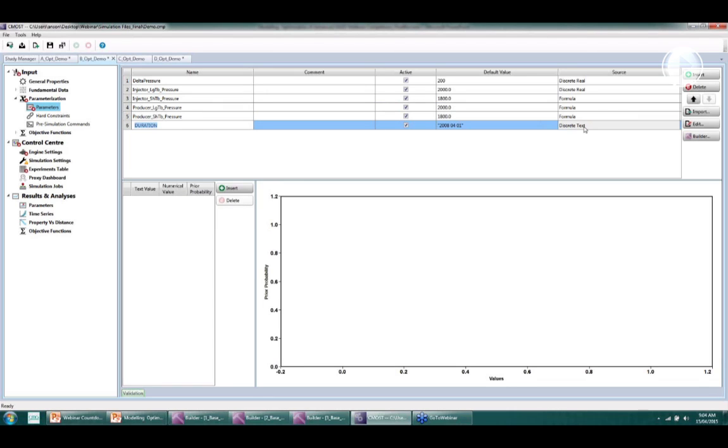Now for duration, we'll select the discrete text option, and we can have different dates varying from 2 months all the way to 5 months. For the sake of time, once again, I've already done this step in another file, so I'll switch over to the next file here.